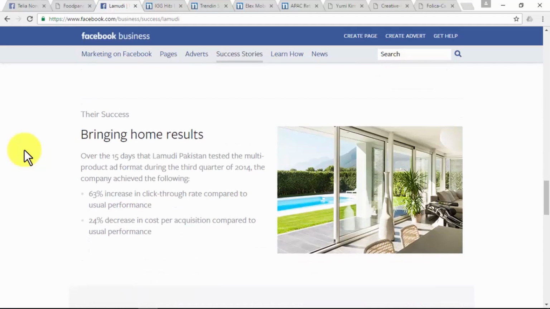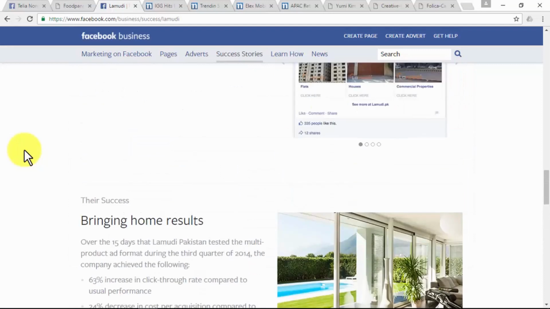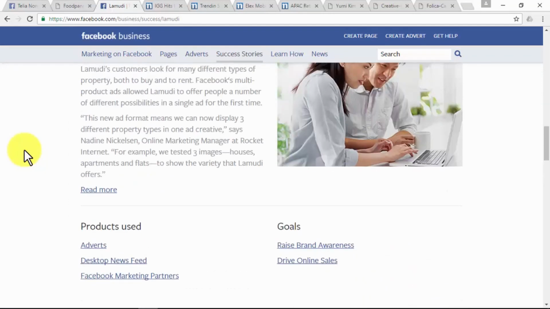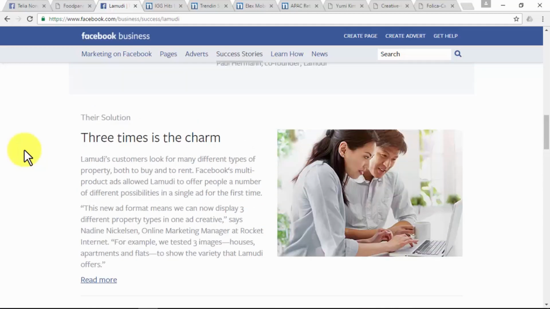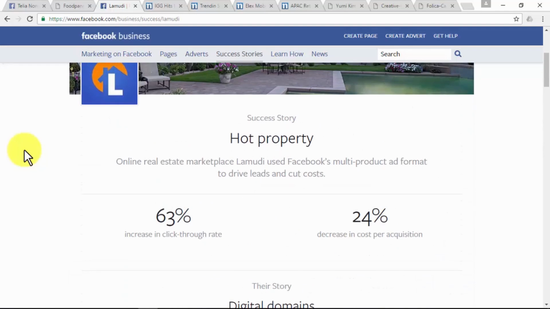Lamoody used multi-product ads to offer people a number of different options in a single ad. Each ad type contained a description, image, and URL, making the multi-product ad a much more effective way to advertise and drive traffic to websites. Results: they saw a 63% increase in their click-through rate and a 24% decrease in cost per acquisition.